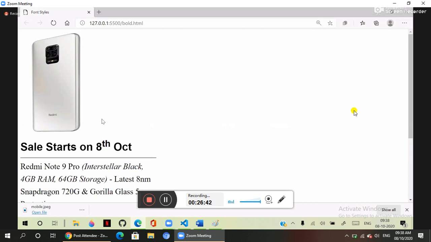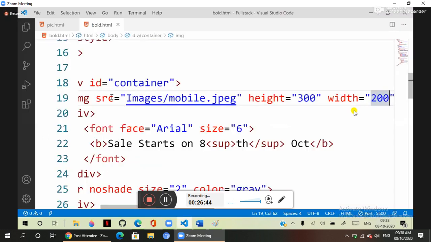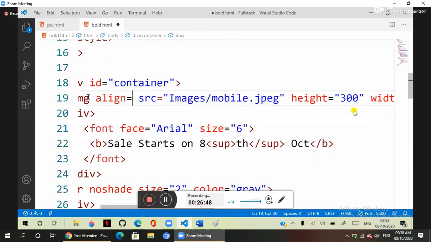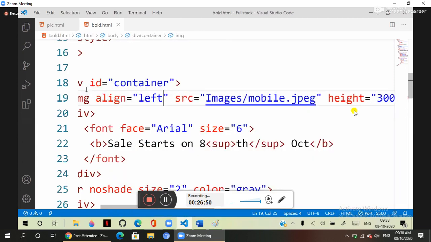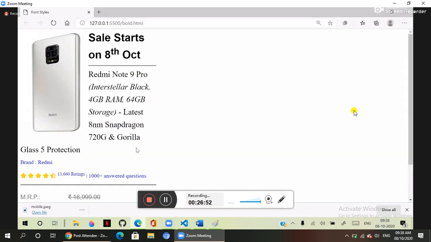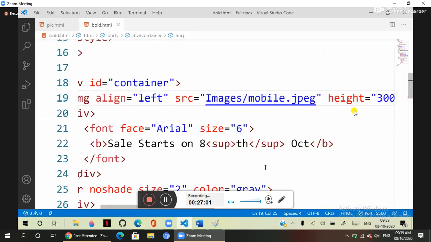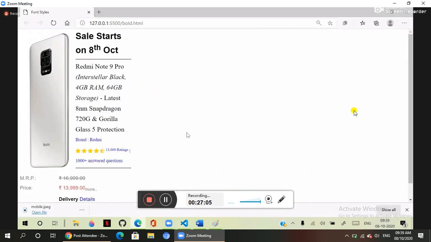And we want to keep the content beside it, so I'm just giving an option, align is equal to left. That means the content should display on the left. But it is going to display only this content towards the left. Suppose I am giving the height as 500 pixels, then it will display in this way.